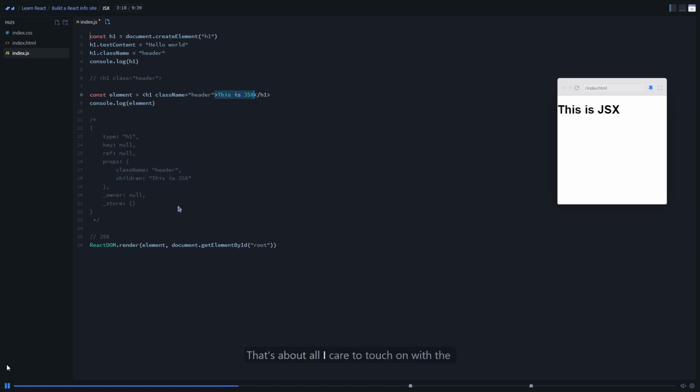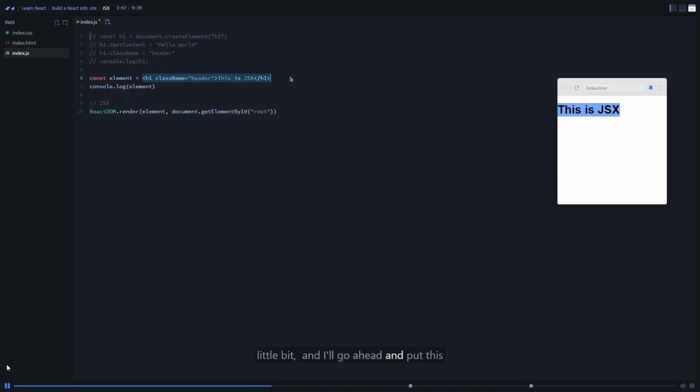That's about all I care to touch on with the object nature of React elements, but I thought it would be helpful to kick us off understanding that JSX is kind of like a function that, when it's run, returns us objects that React can interpret and use to create actual elements that get put on the screen for us. I'm going to comment this out so we can talk about one more thing, clean this up a little bit. And I'll go ahead and put this directly back in line into my ReactDOM.render.